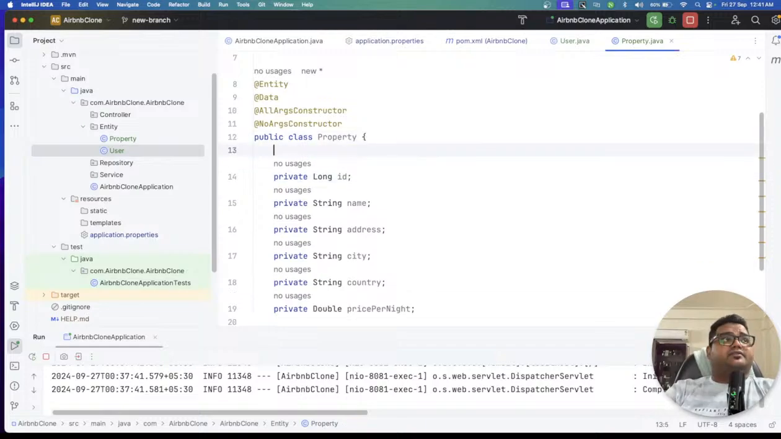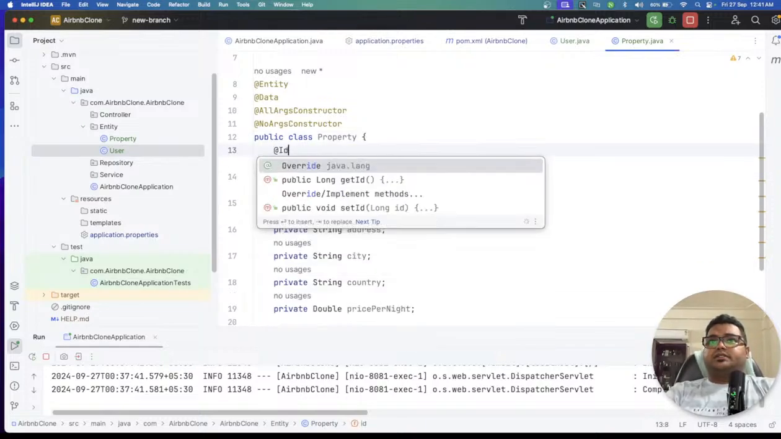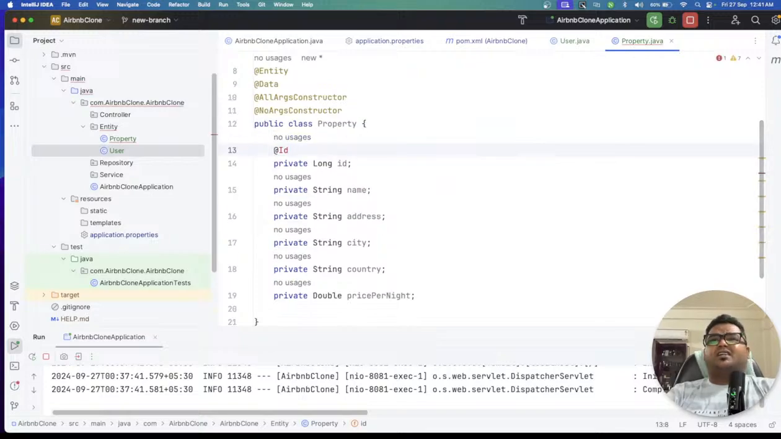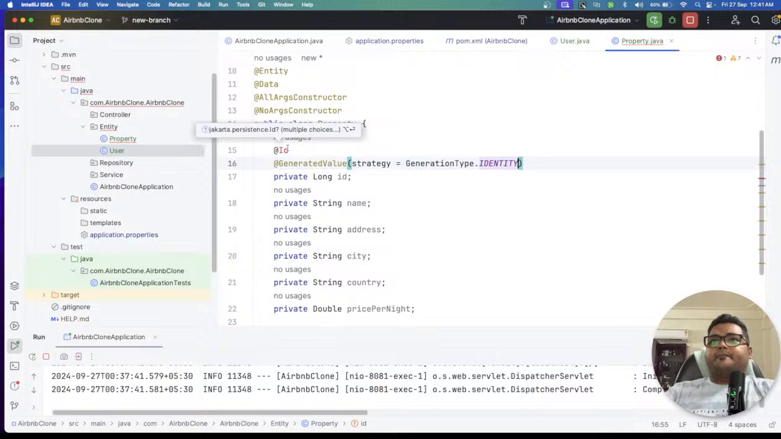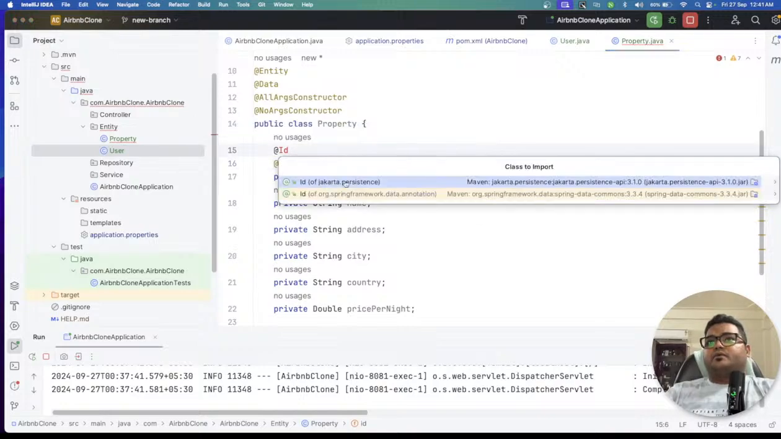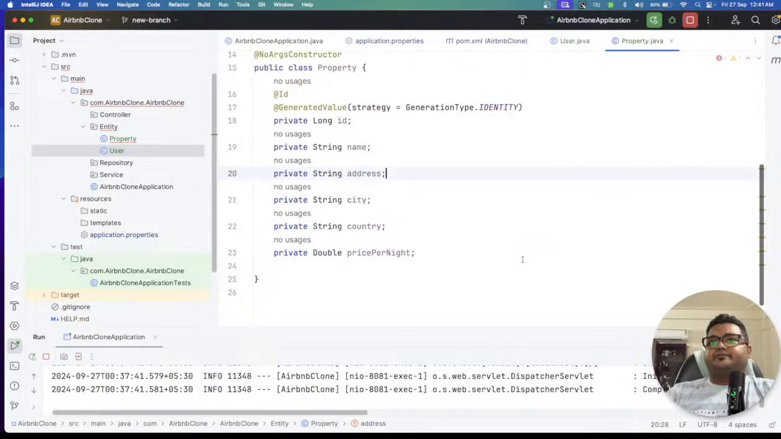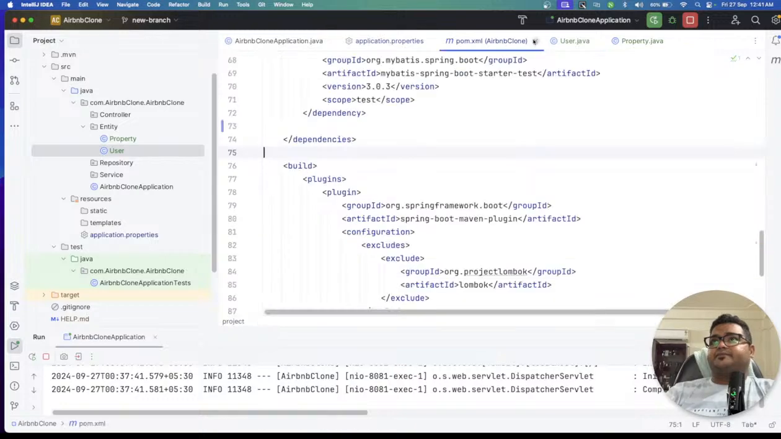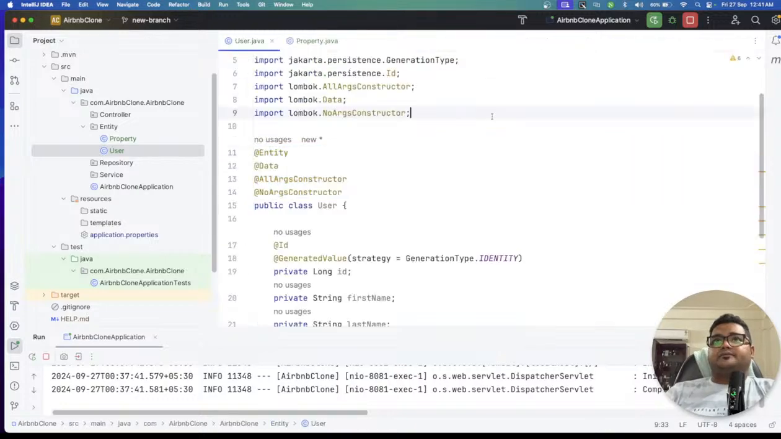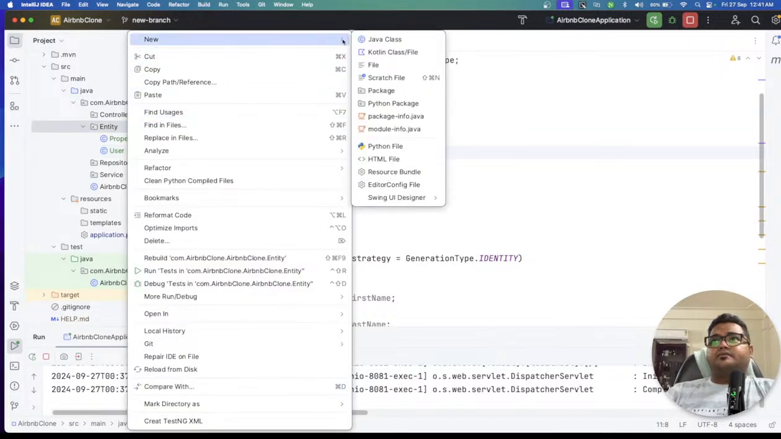And here we definitely have the id, okay, generated value, strategy, generation type, identity, import the class Jakarta, all args constructor, no args constructor, data, right? That's all. Then we can go for the booking.